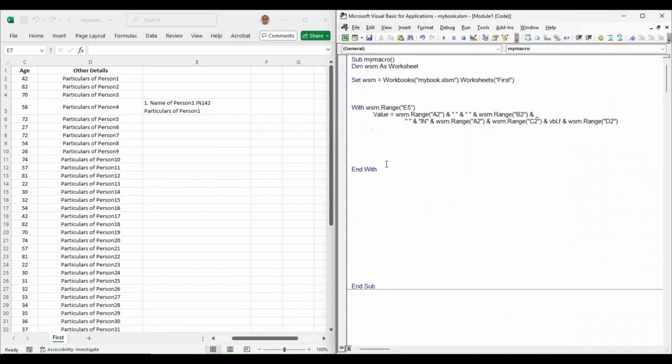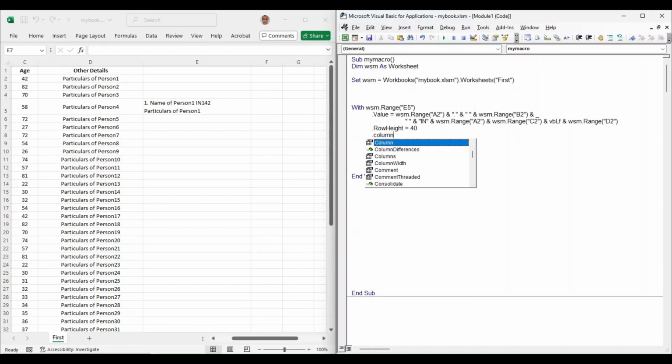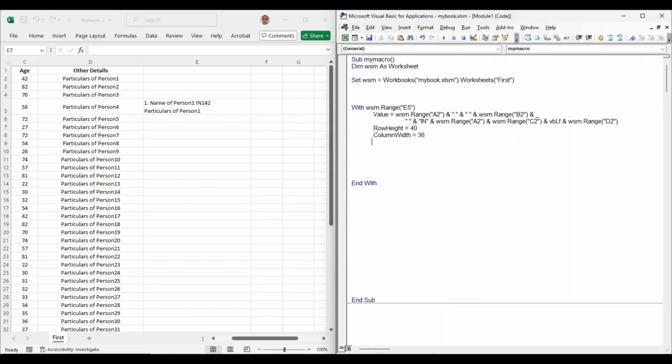So the commands are: I have to write row height, Control J, row height. Row height how much? Let me give it 40. Then column width also we want, let me give it 36. You can give more or less and try it. So let me give it 36.